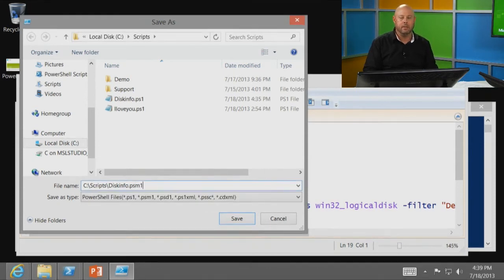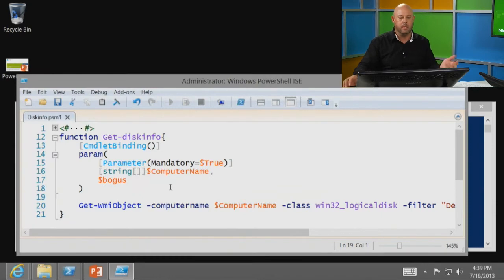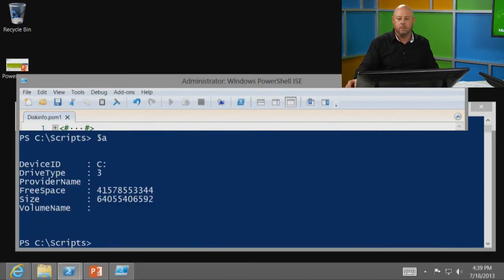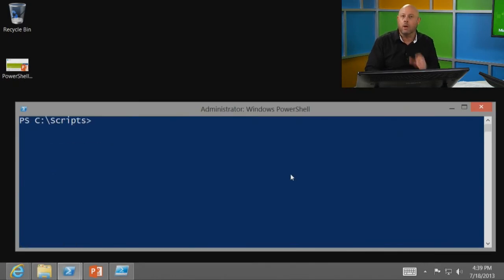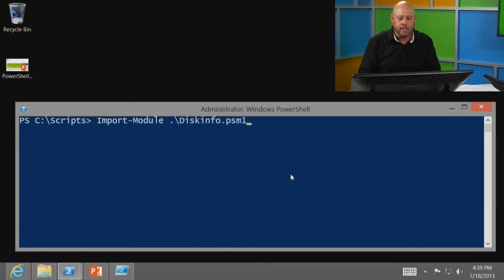That's it. That's how you make a module. PSM1. Watch. Because it's not in the special place that we're going to talk about, I'm going to have to manually import this module, and this module is called PSM1.